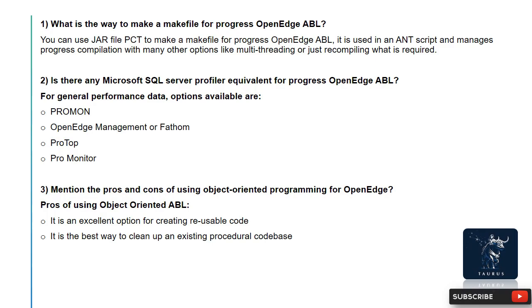For general performance data, options available are ProMan, OpenEdge Management or Fathom, ProTop, ProMonitor. 3. Mention the pros and cons of using object-oriented programming for OpenEdge. Pros of using object-oriented ABL. It is an excellent option for creating reusable code. It is the best way to clean up an existing procedural code base.